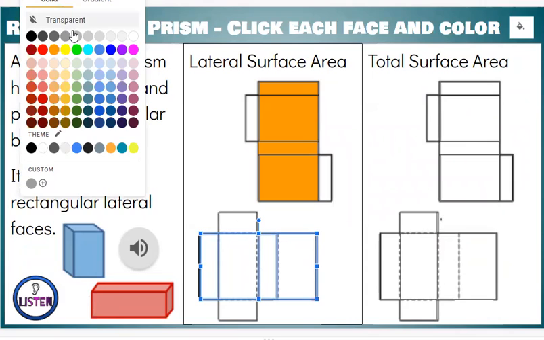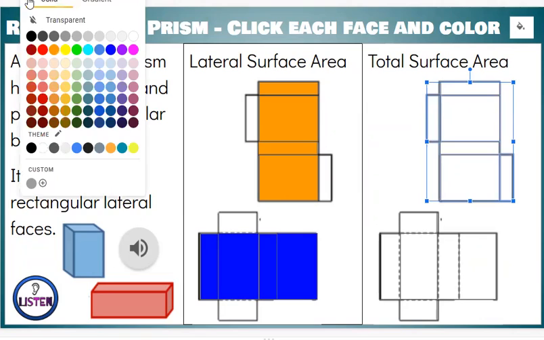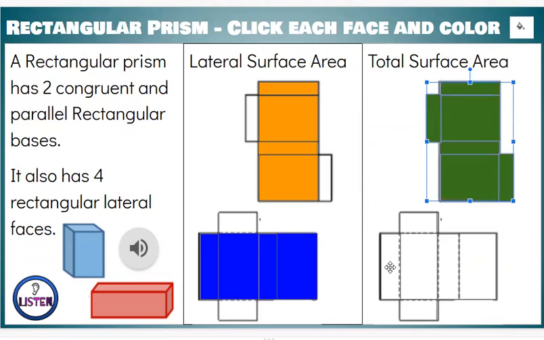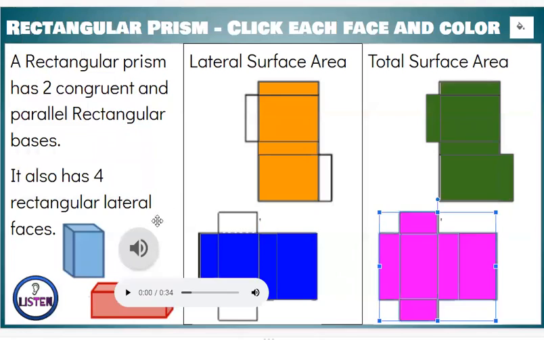I'm kind of running out of colors here. How about bright blue? All right, click, shift, and this time I want the total surface area. So I want the whole thing. Click on my paint can and let's go green. And finally, the last one, click, click, click, click, click. All right, and let's go with hot pink.